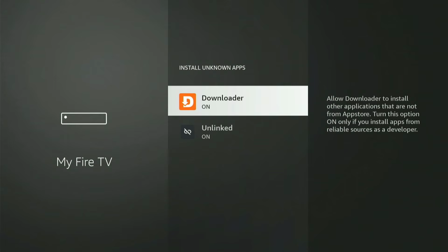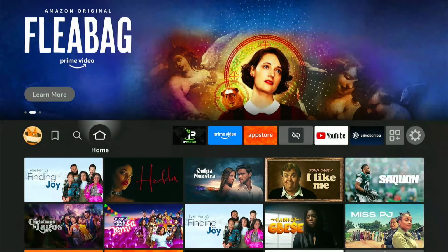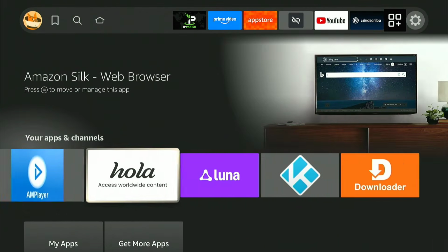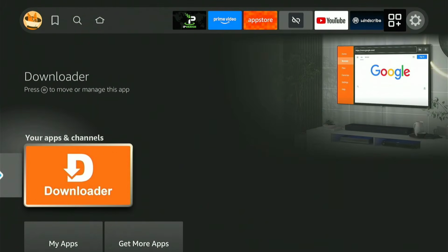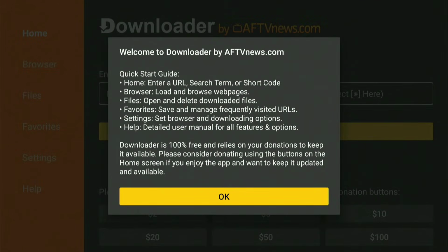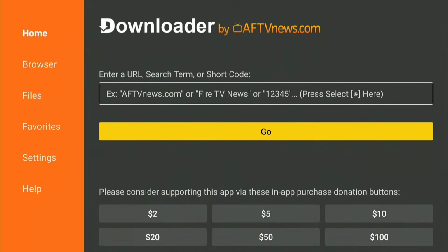Okay, so with this being done, we have to go back to the home page again. Now we can use the downloader app to install this app I've been telling us about. So I'm going to open it, and this is it here. So I'll open it. Okay, you're going to click OK.